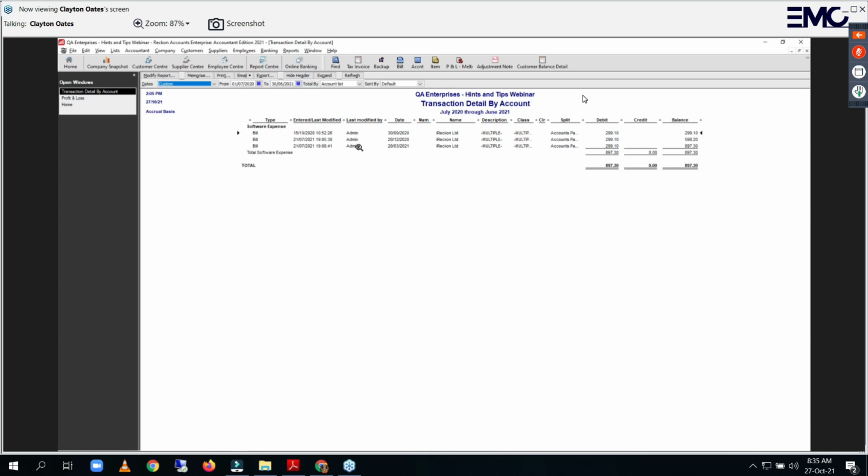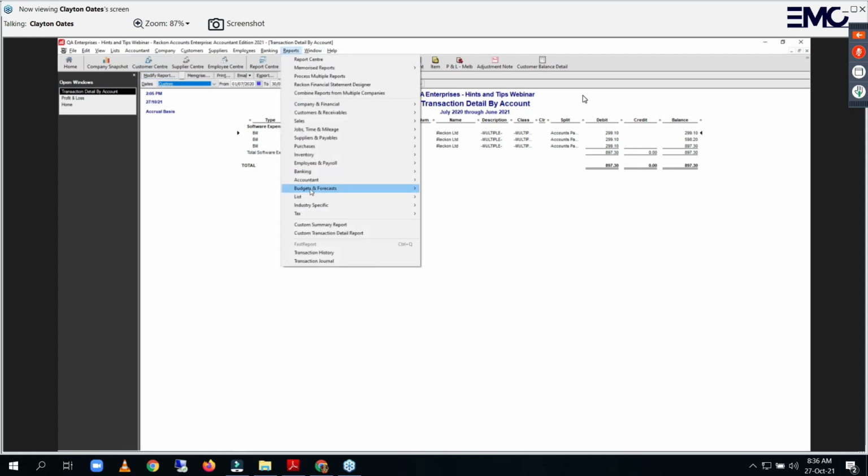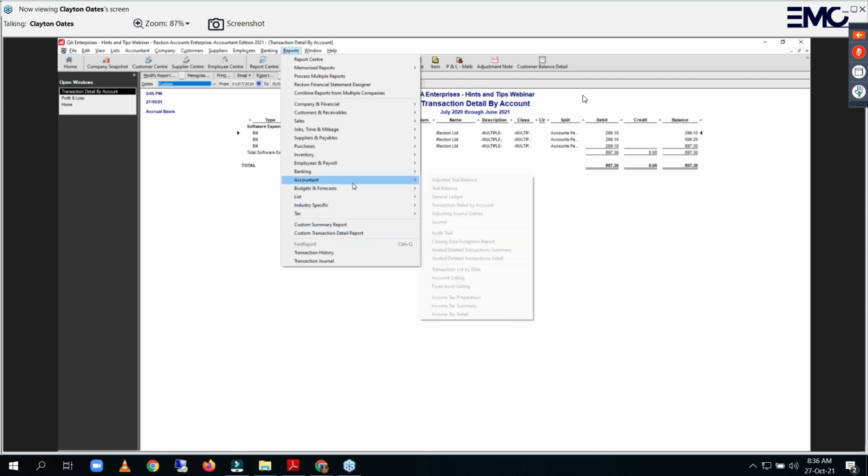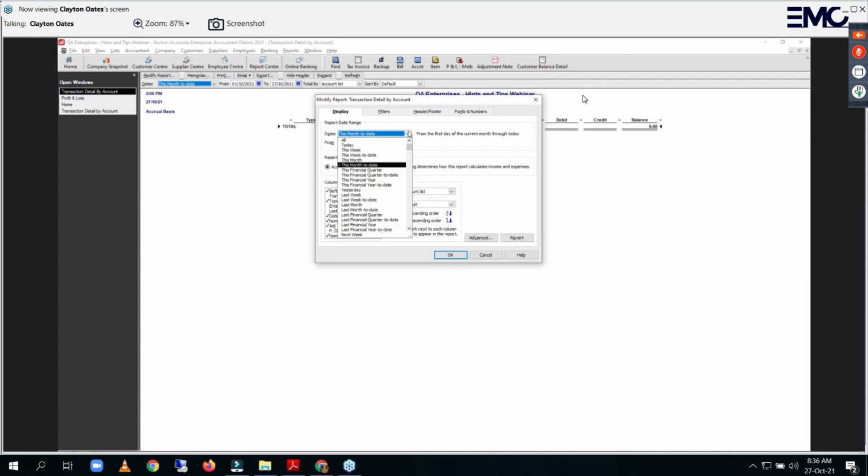We can then also look a little bit deeper into this to see more a list of users by particular date range. So you might want to actually modify a report. We could go to a list report. So if I went into reports, list, let's say transaction or accountant, general ledger or a transaction detail by account, and you can actually see all the transactions that have been entered by a particular person. I'll just look at this financial year, just to keep it nice and simple.